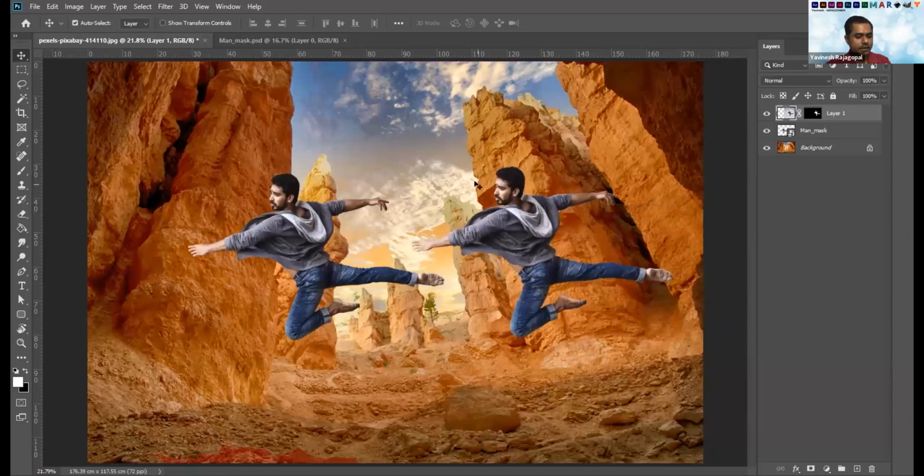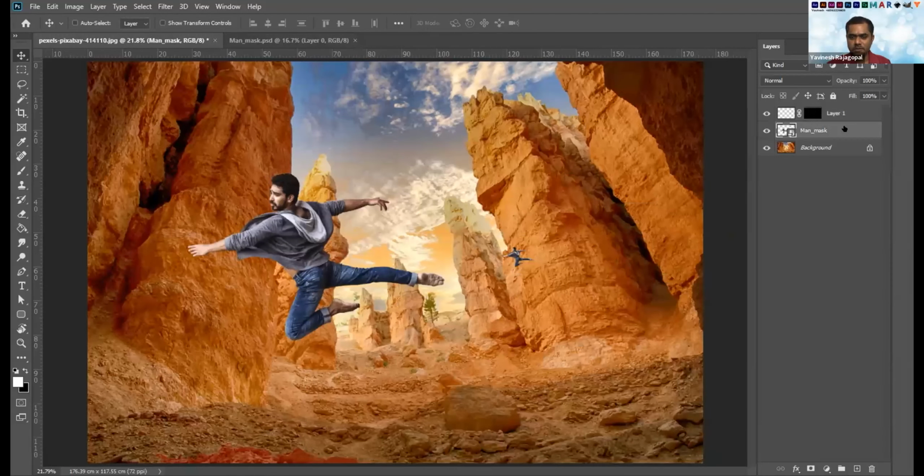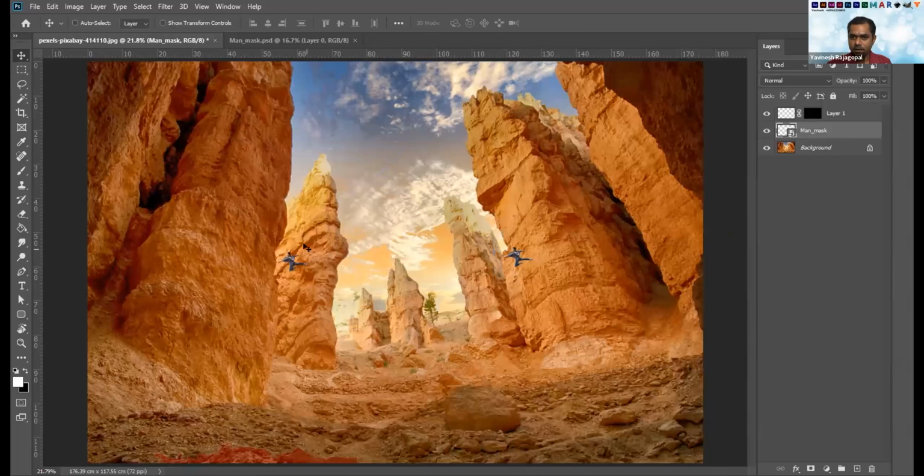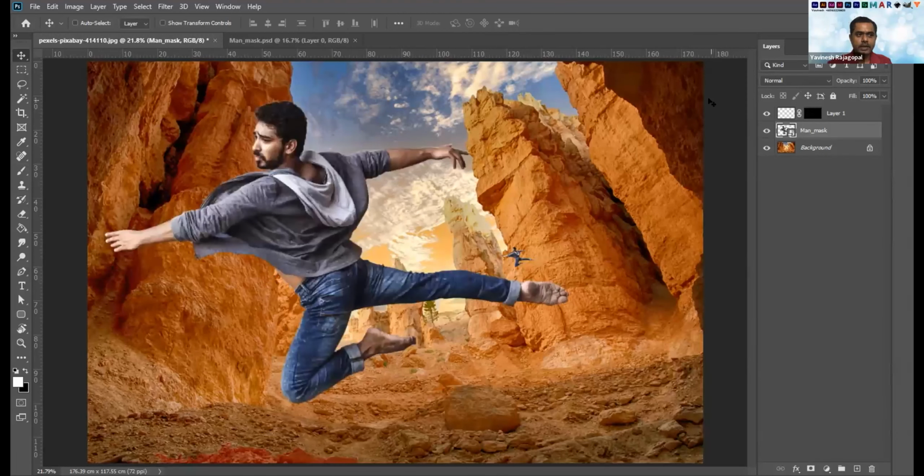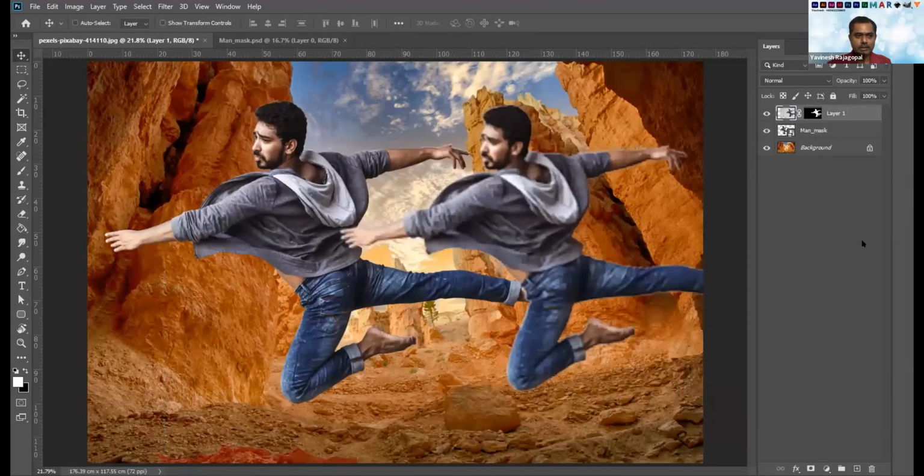For example, if I reduce the size, enter, select the smart object, I reduce the size, and then I press enter. Now if I make it bigger again, I press Ctrl T again, I make it bigger, enter, and then I select my normal layer, I press Ctrl T, and then I make it bigger again, and then I press enter. Can you see the difference between the two?